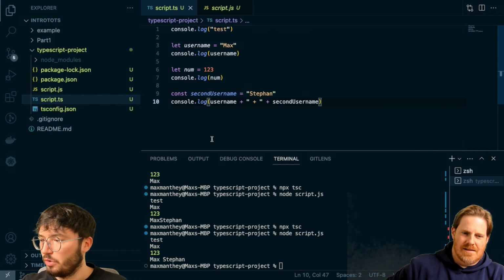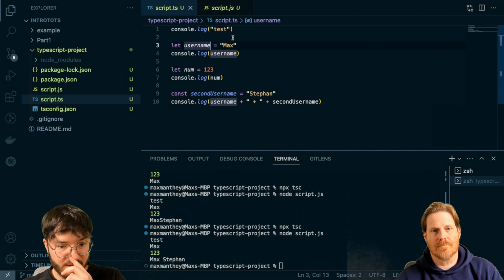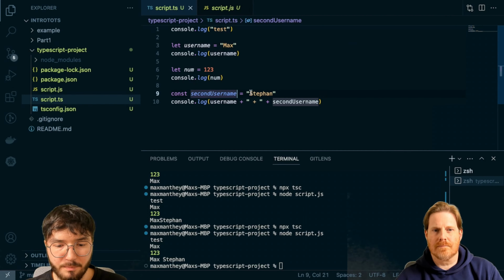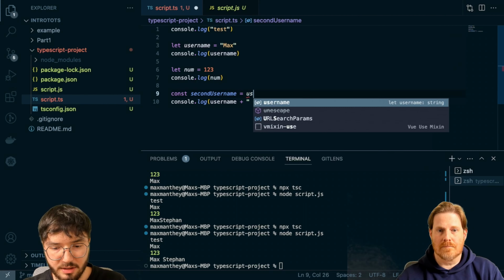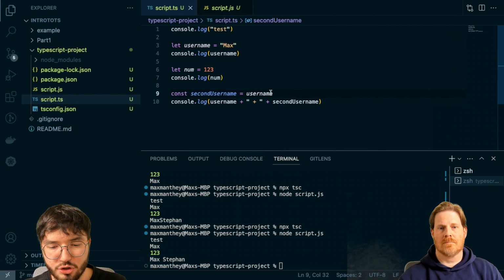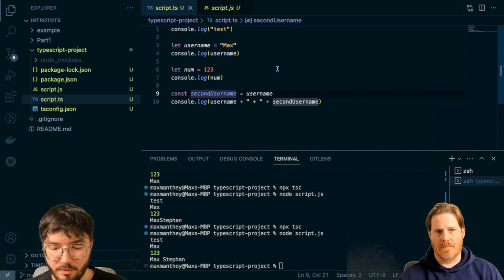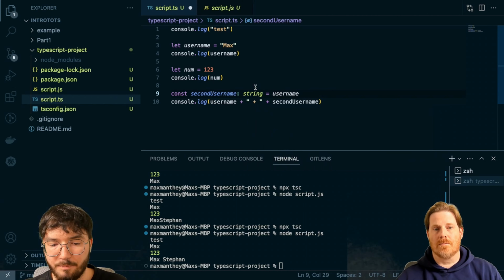Okay. So the next thing I want to show you is that you can also specify it up here if you want to make sure that this username can always be a certain type. For example, if we go back to the example and say username here, if you're not sure what the username's type would be, then you can specify here that it can only be a string. Oh, okay. So you add a colon and add string.